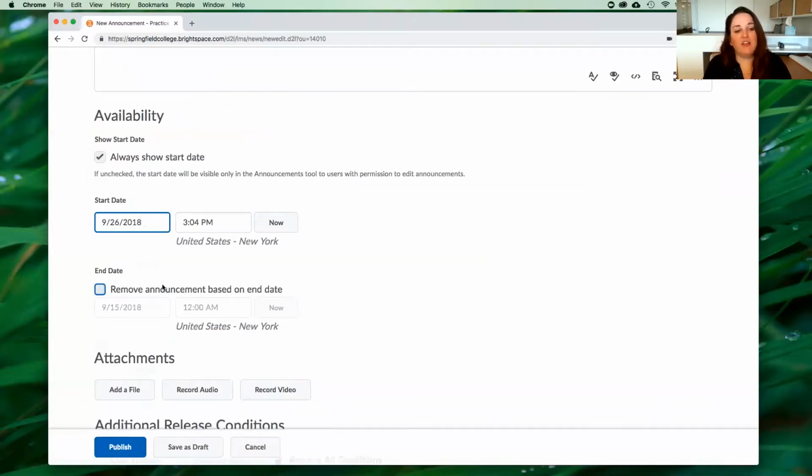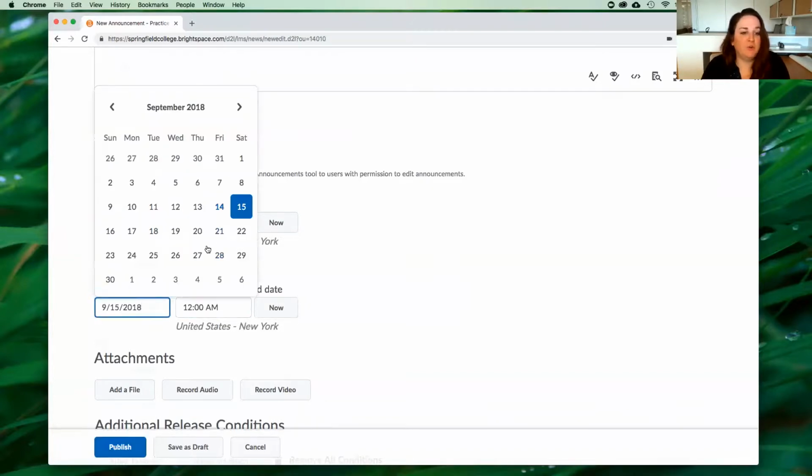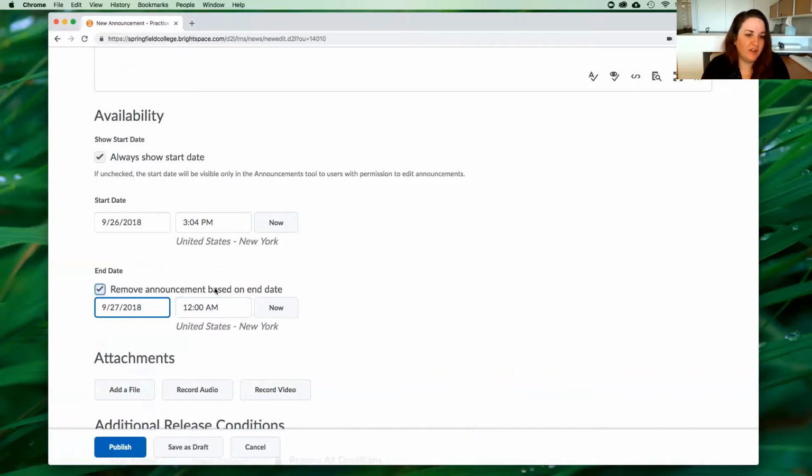End date is the date that the announcement is removed. So if it is about a quiz that's coming up on the 26th, once they complete it on the 26th, they may not care about it on the 27th. So I would set it to remove that announcement on the 27th, so that they don't have to see it again. Typically, this is not defaulted because there's no harm in leaving an announcement up.